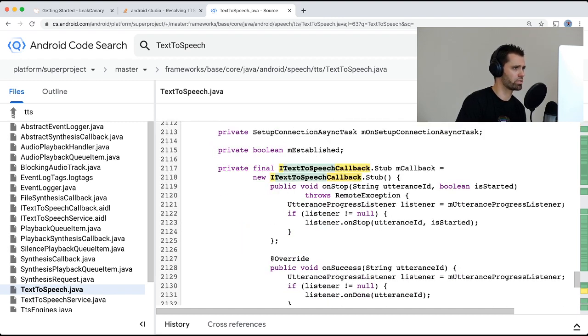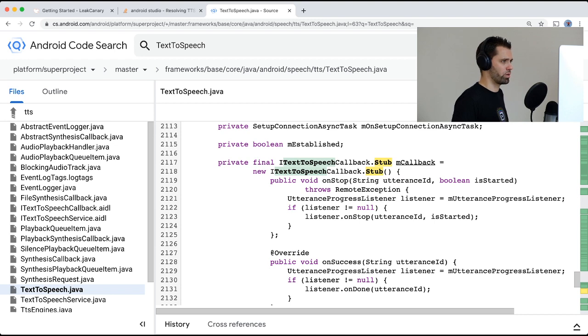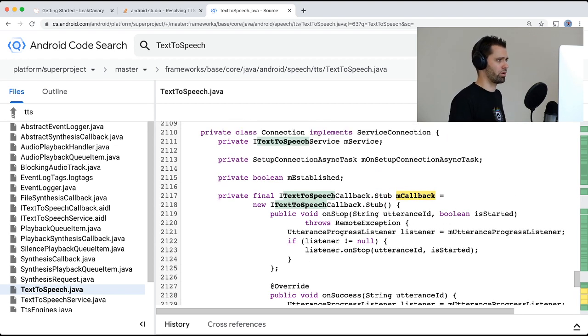And then look at this. There's a callback created here. It's an anonymous class that implements the stub interface, and it's got a bunch of calls. But you can see that it's a final field. So every connection instance has a reference to its callback, and vice versa. Because it's an inner class, every callback has a reference to the connection. Connection is not a static class, so connection has a reference to TextToSpeech.